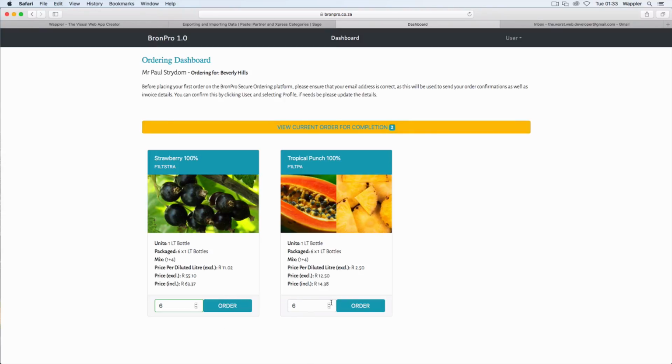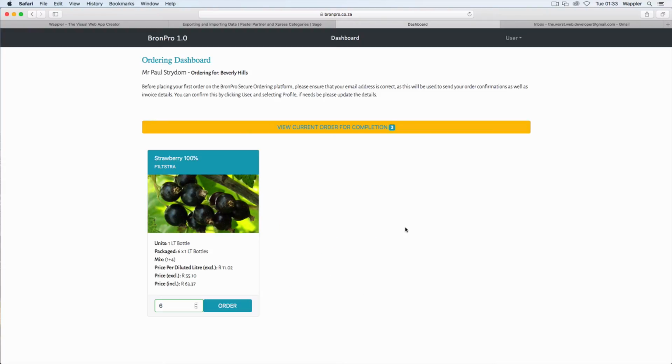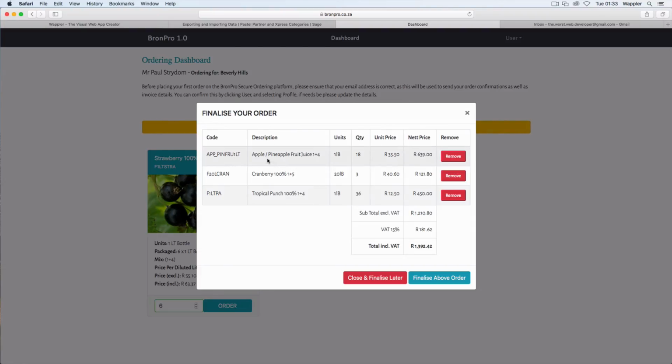For the sake of this, I'm just going to add in 1 more, and let's make it some weird amount so you can see. Okay, it's gone up to 3 now. If we click on this at this point, you will notice that obviously we've got the code, the description, the units, the quantity, the unit price, the net price. The net price is literally the 35 Rand times the quantity of 18, or the 40 Rand 60 times the 3, or the 12 Rand 50 times the 36, which will come up with a net unit price without VAT in it.